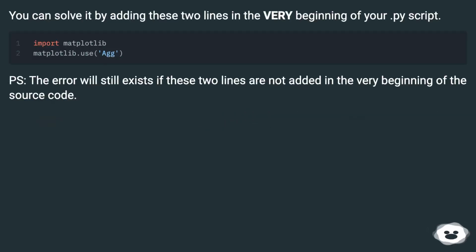You can solve it by adding these two lines at the very beginning of your Python script. PS: the error will still exist if these two lines are not added at the very beginning of the source code.